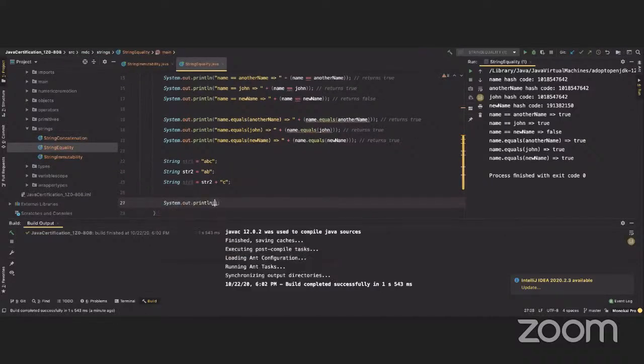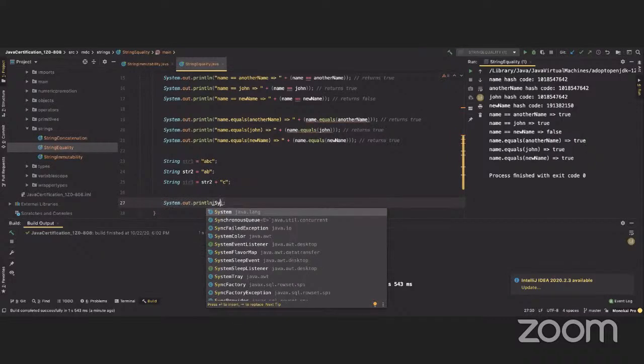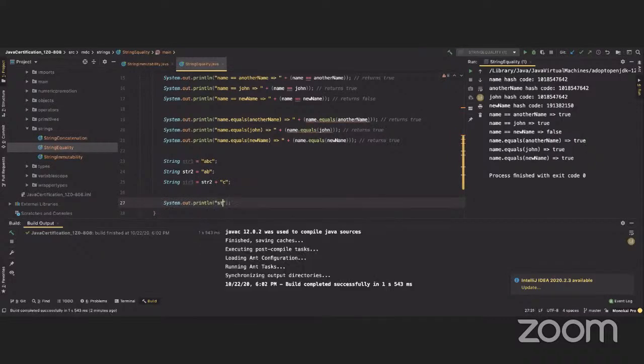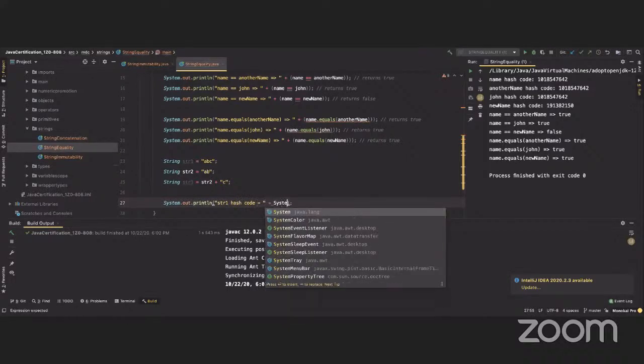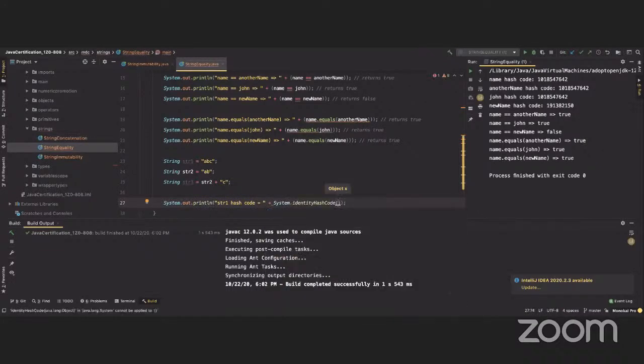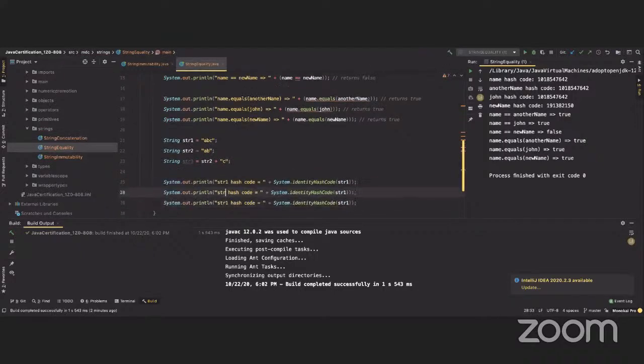Okay, so let's do system. Let's say str1 hash code. We say System.identityHashCode, and then we say str1. Okay, and I do the same for the three of them. So what do you think? One and three are the same hash code. Okay, let's check.